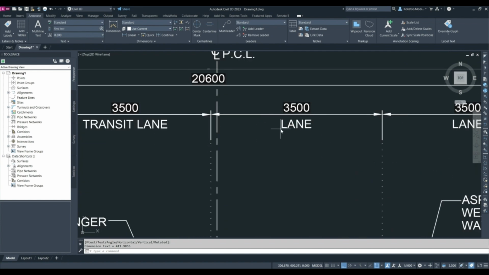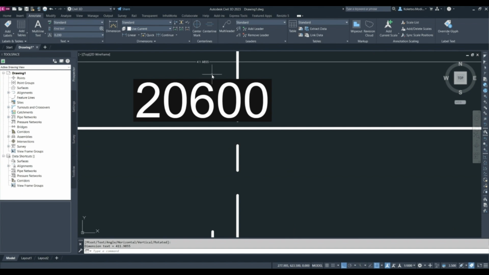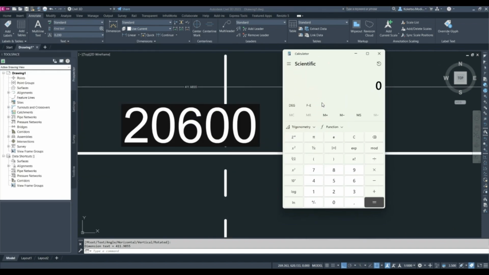So we're just going to open up our calculator. We're going to go with 20,600 divided by 411.9855. As you can see, we have 50. So you're going to type in the number as it is. It's going to be 50.0017 and so on.